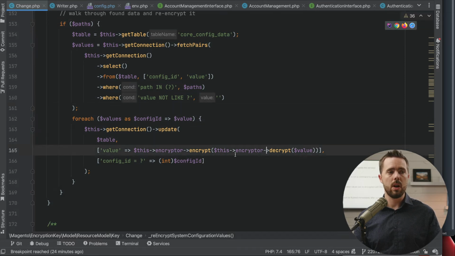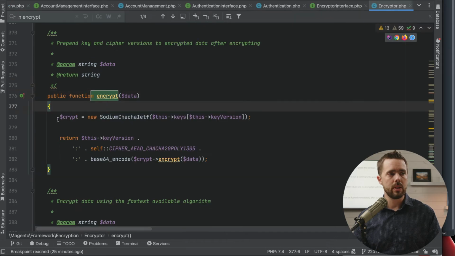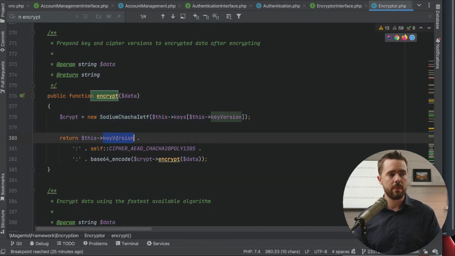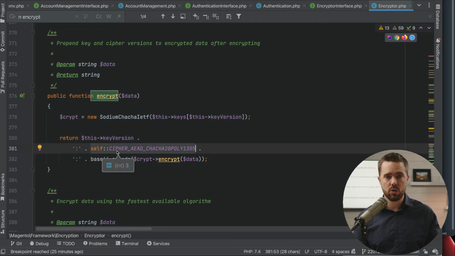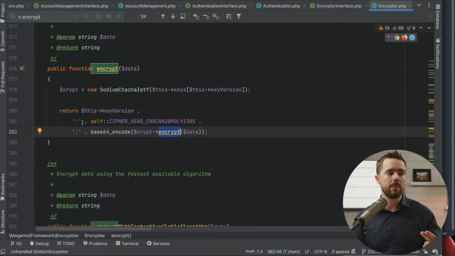Now, remember, we have not actually delved into the encryption and decryption process yet, and I would like to do that here quickly just to help you understand what is happening. So we come into our encrypt. What happens is it encrypts it, but we save the key version and the encryption type, and then finally the encrypted information. So all three of these are stored at all times together.